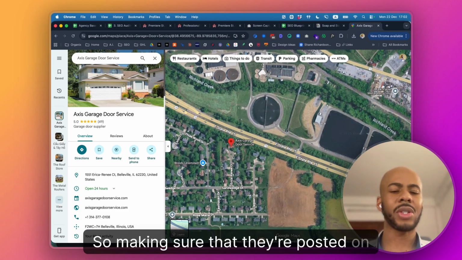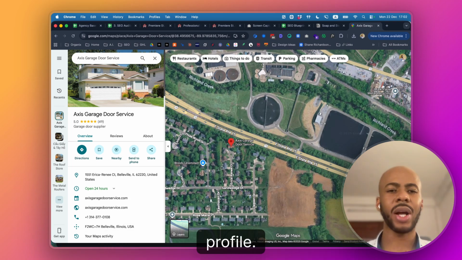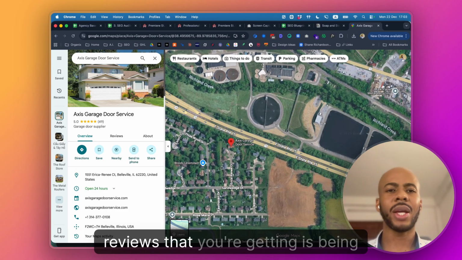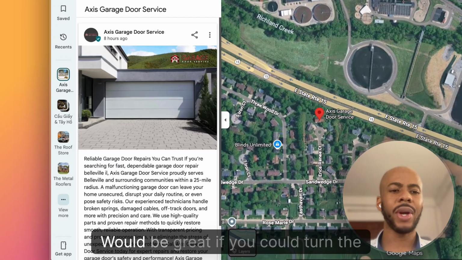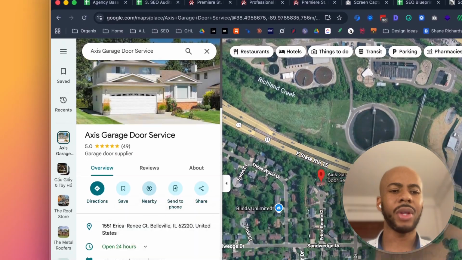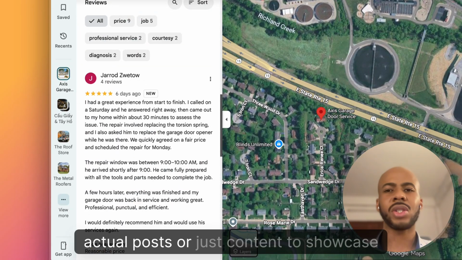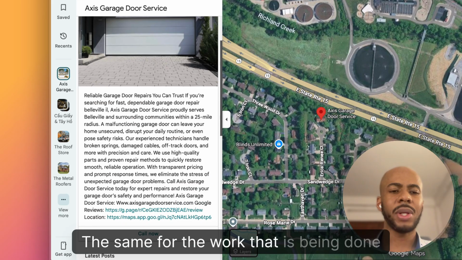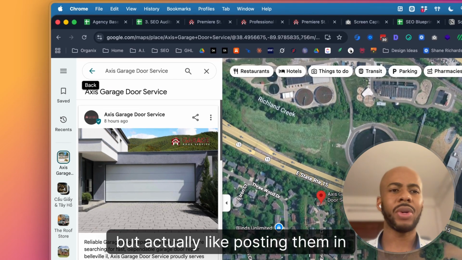So making sure that they're posted on social media, on your Facebook profile, maybe Instagram profile, and X profile. That way your brand name, the work that you're doing, and the reviews that you're getting are being posted on other platforms. Especially the reviews, it would be great if you could turn the reviews that you're getting, we go down here, into actual posts or content to showcase in other places. That would be really great. The same for the work that is being done, not just on your Google My Business profile, but posting it in different places.